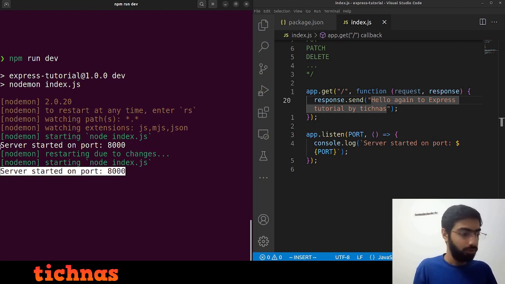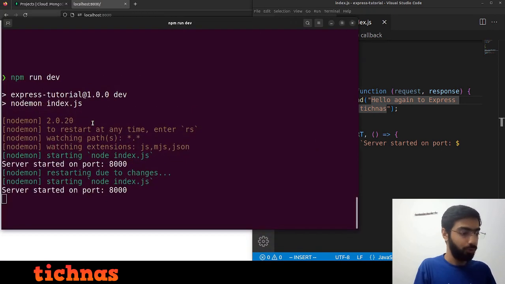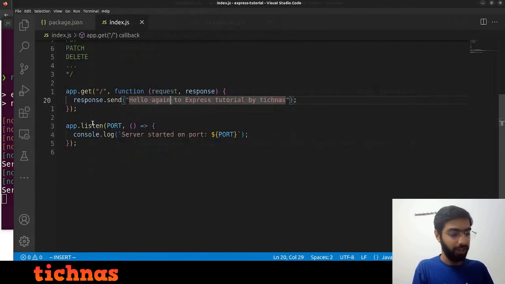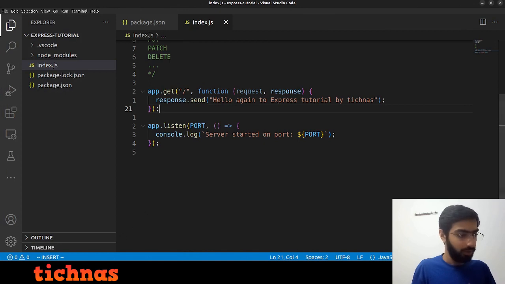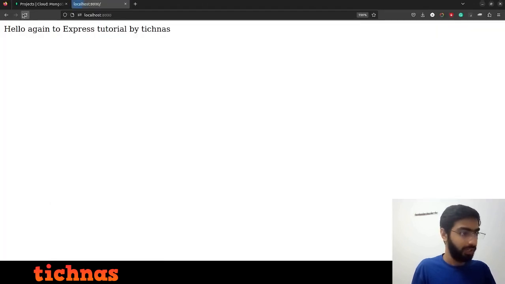Cool. So let the node1 run. We can focus on our app now. We don't have to worry about the restart. So we created a route. Let's check. Hello again to Express tutorial by tichnas.